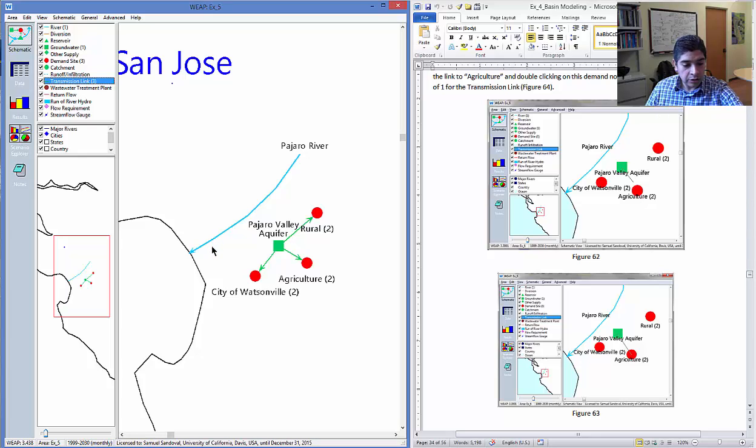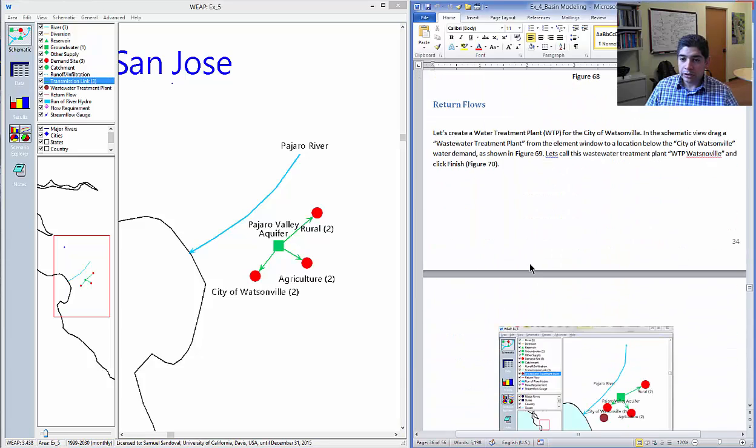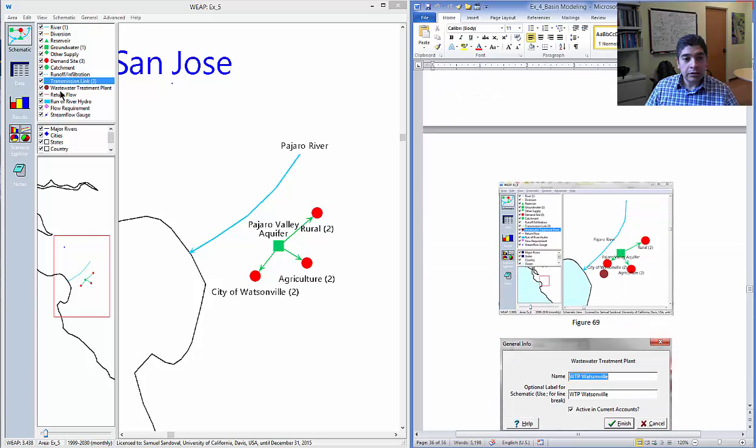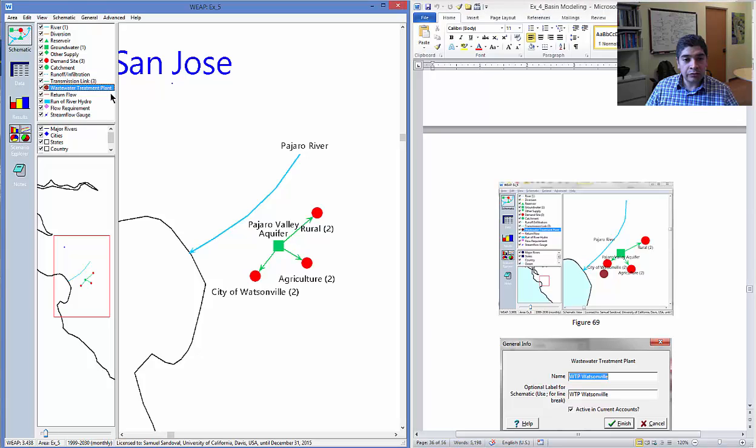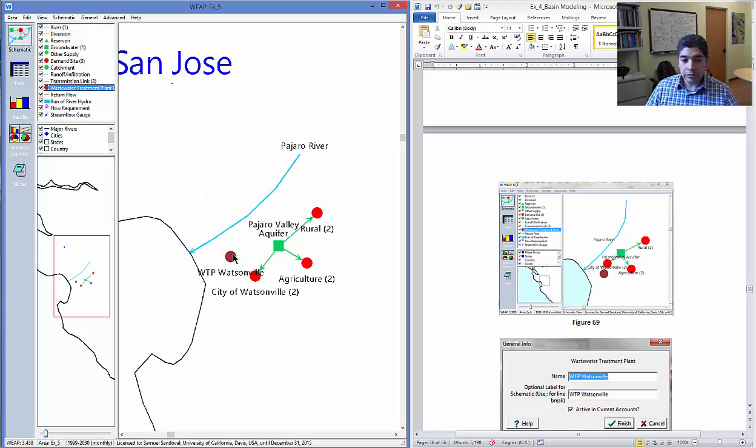Okay, now once you have done that, we're going to create here first a wastewater treatment plant. So select this wastewater treatment plant, and then drag it over here. So what's going to be the name? We're going to call this WTP Watsonville. Finish. And you can actually move the label.